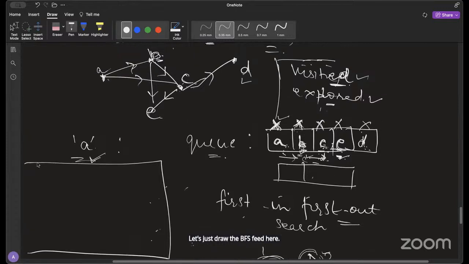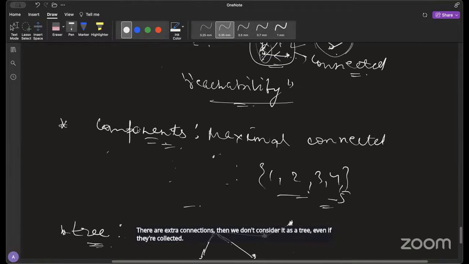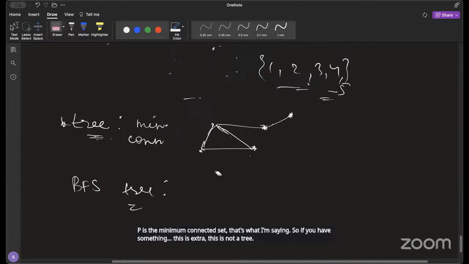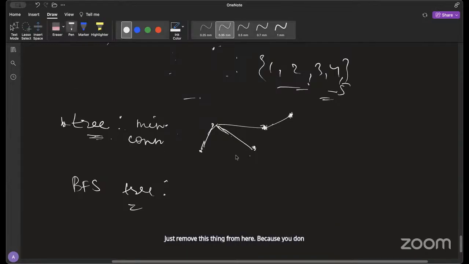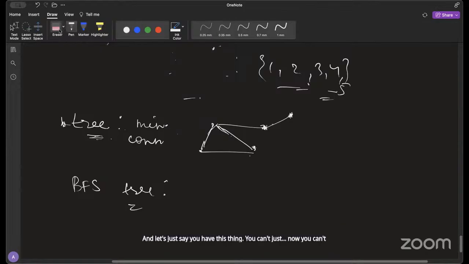Ma'am, if there are extra connections, then we won't consider it a tree, even if they're connected. A tree is the minimal connected set. That's what I'm saying. If this is extra, this is not a tree. Just remove this from here, because you don't need it for this to be connected. And let's say you have this one. You can't remove it. You can remove this edge because it is an extra edge. You can also remove this one. It's still connected, and this is also a tree. But you can't remove this edge, because now it becomes disconnected.